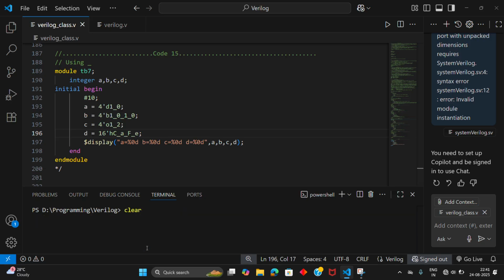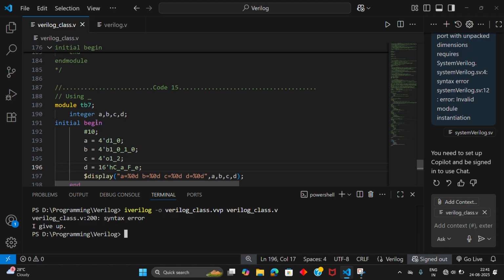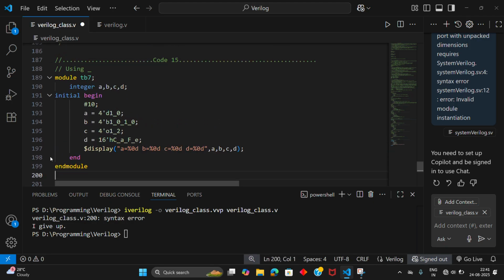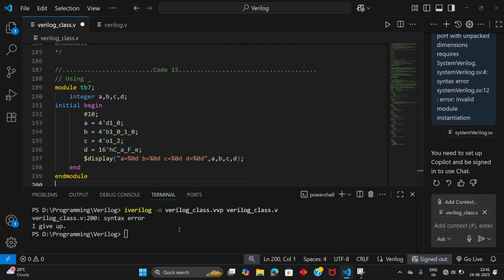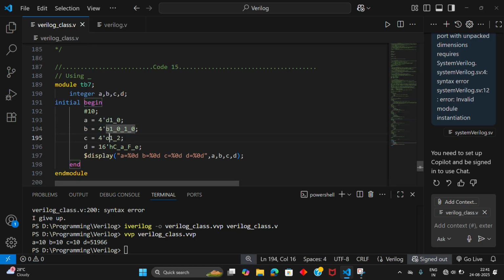Let me clear first and let me run. This is a syntax error. Where is it? Line 200. Sorry, I have used the next statement. Let me remove this and rerun it again. So now we got the values, right? 10, 10, and 10. This is the value I have used, the hexadecimal value, to represent the underscores.